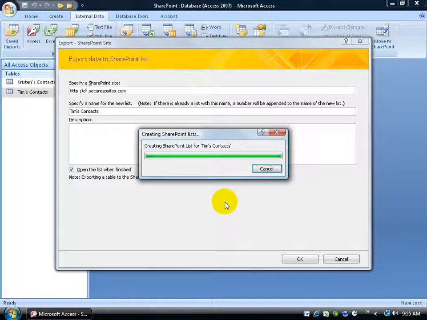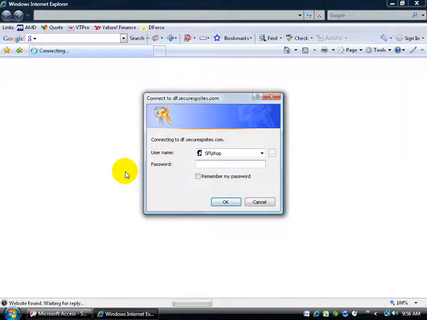And then give it time; I don't know how fast your internet connection is. And then it says to open the list when finished, so it goes right to the site. I have to log in again. Talk about security, right?